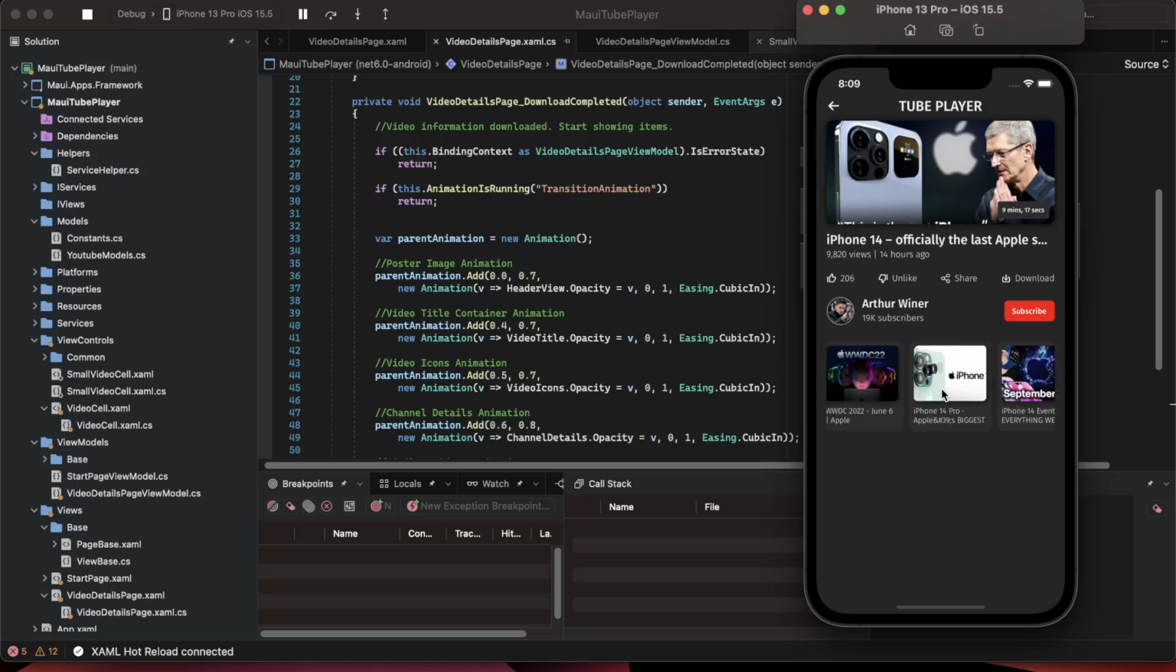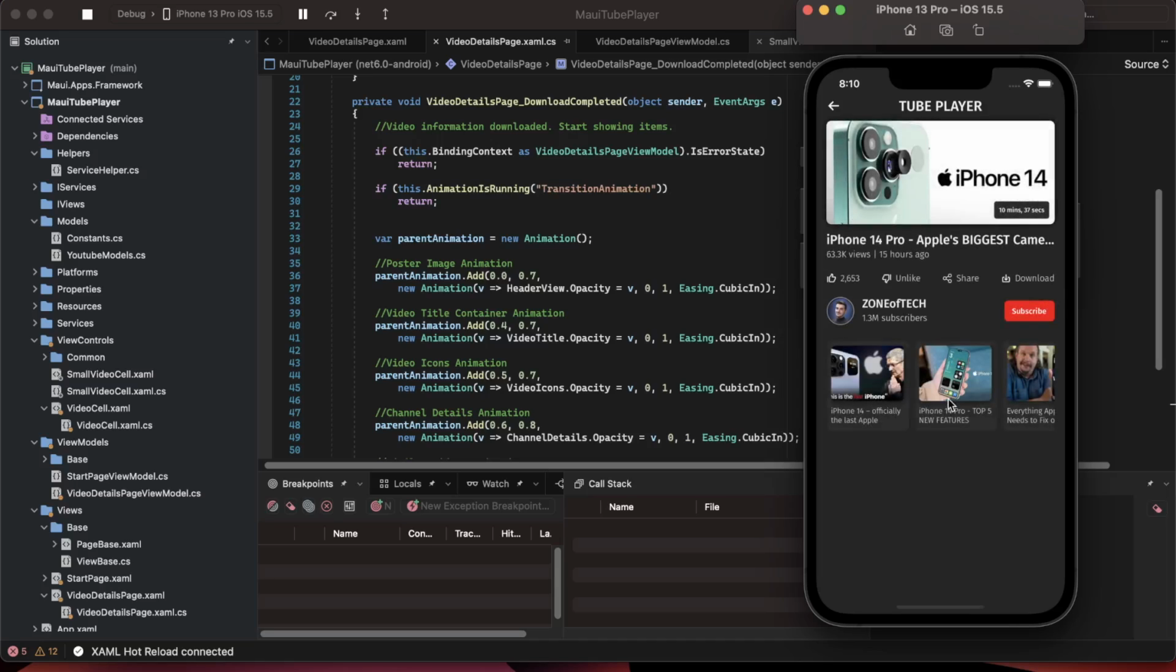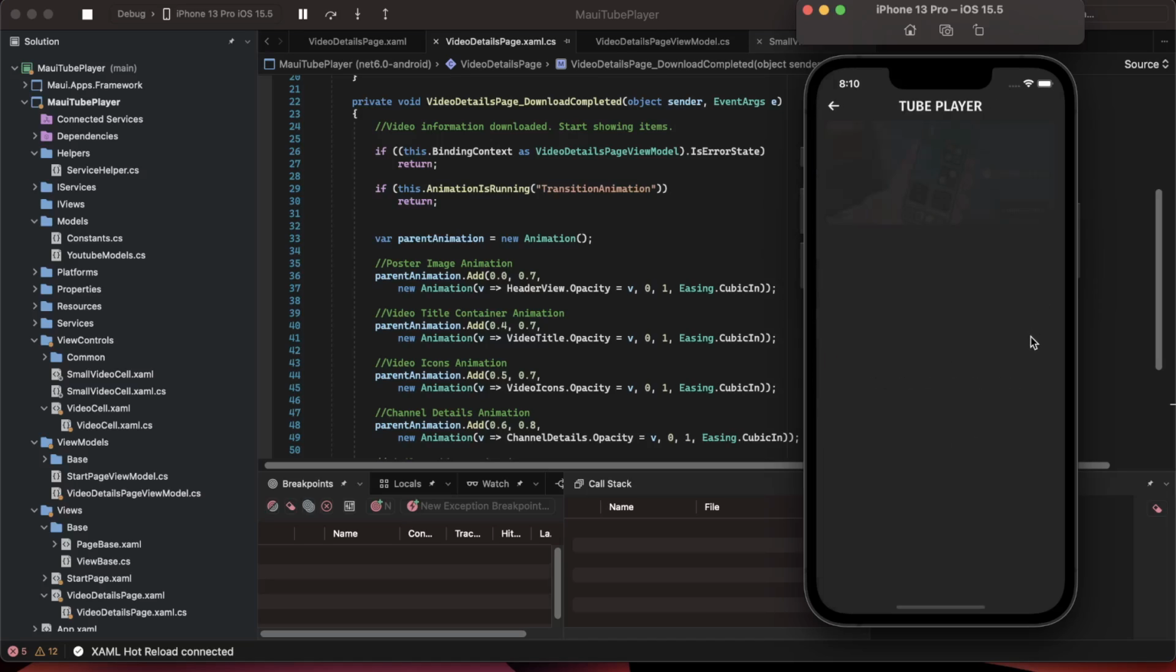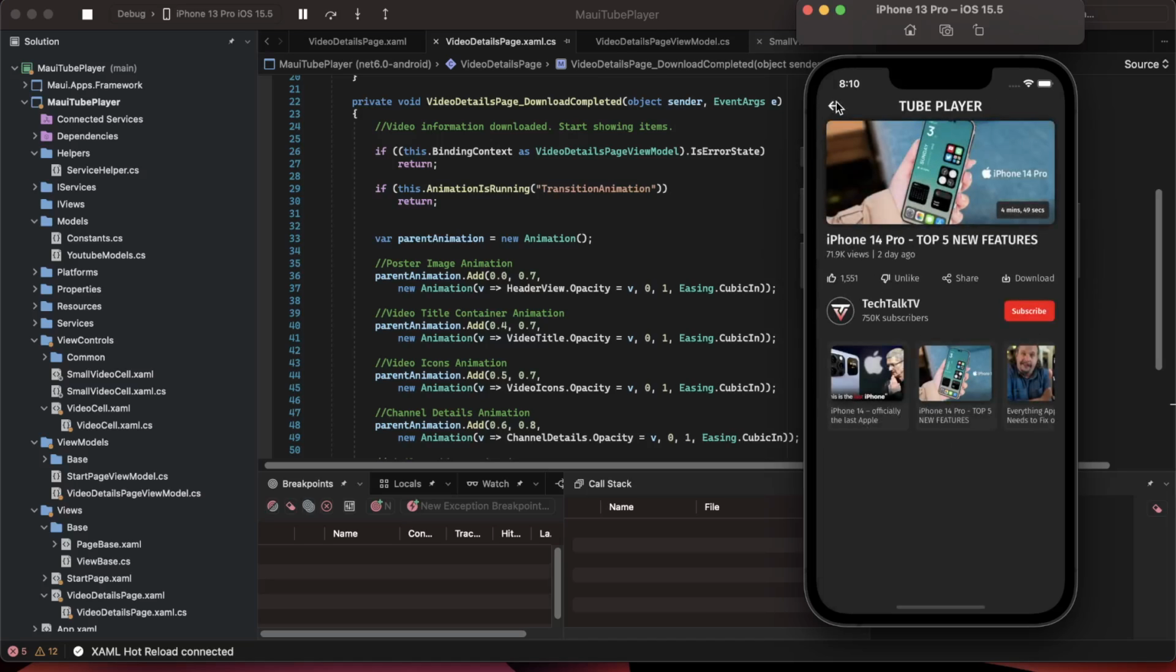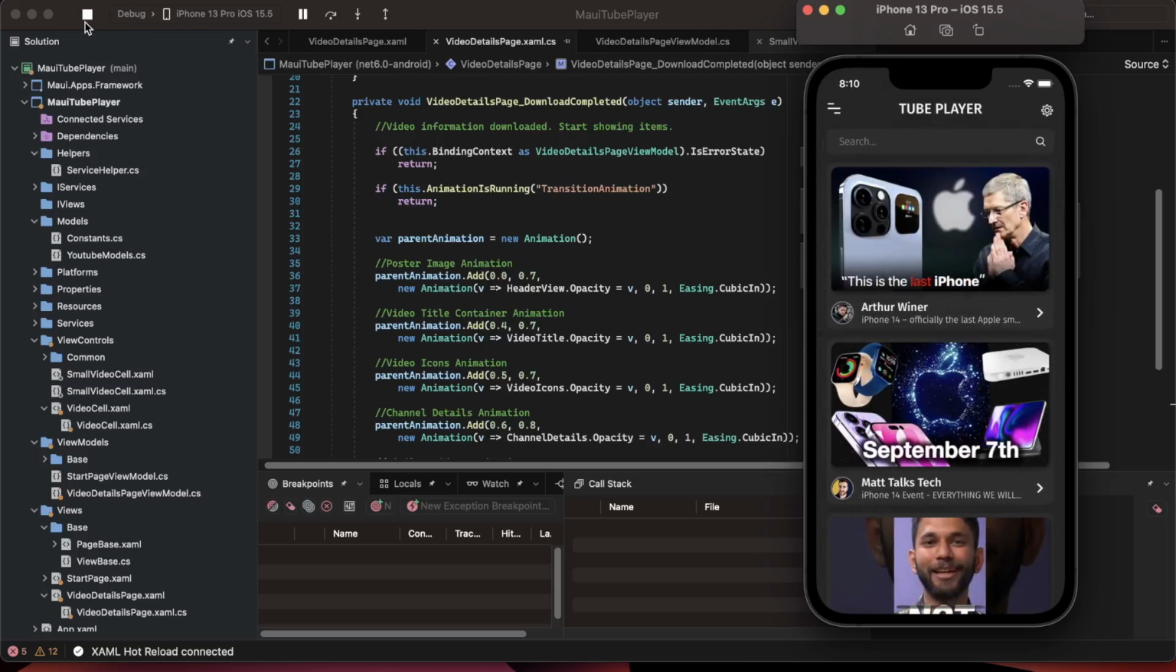If I go and click on any of the videos, it will take us to another page, which is the same page basically of the same type. And there it is going to show us the information about this video. If I click on this, it is going to take us to another page and so on. And now we have the navigation stack. I can keep on going back.